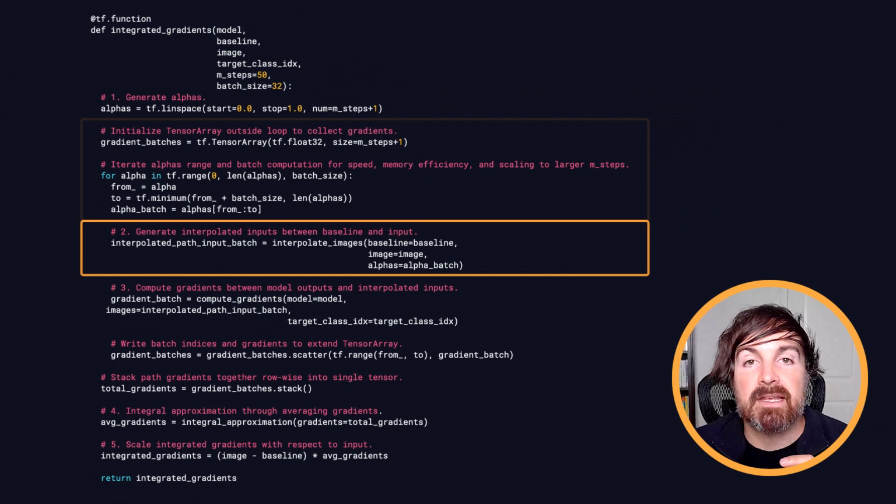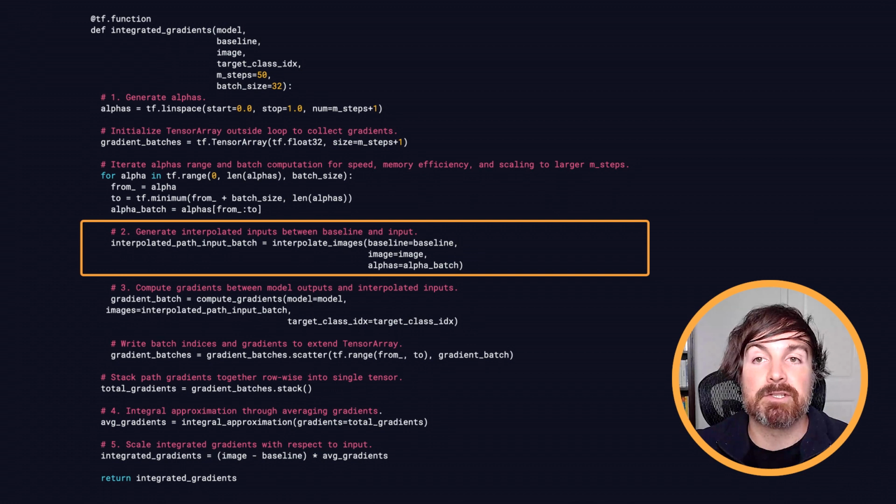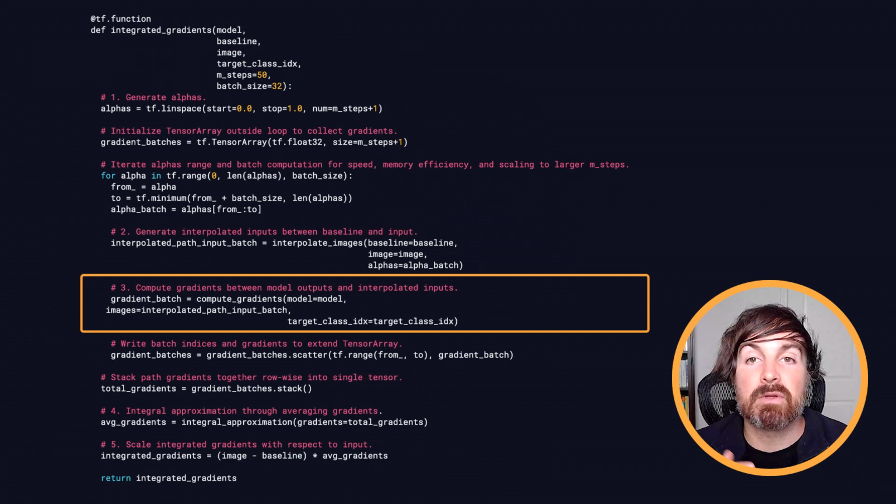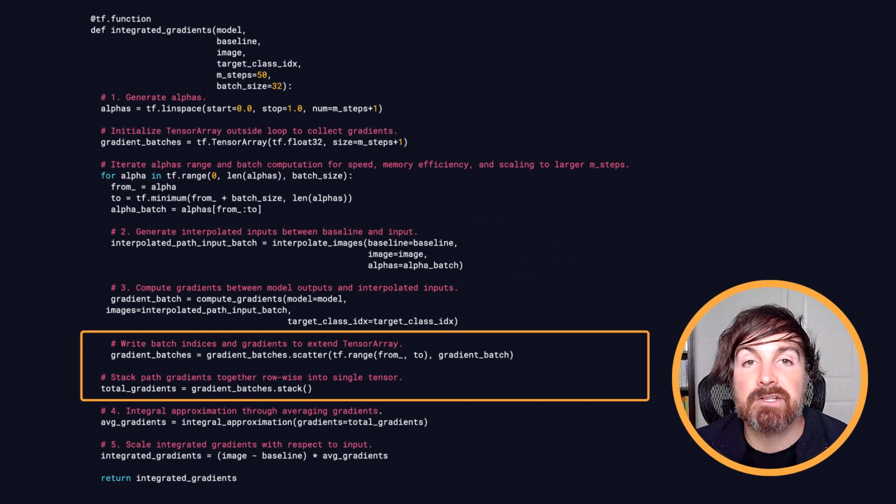The second step is to create a tensor of interpolated images between your baseline and input image. This will return a rank 4 tensor with shape batch size, image height, image width, and color channels. Third, we will calculate our gradients between our model's output class probabilities and each interpolated image in the batch. The tensor array stack method then stacks your batch tensors row-wise once at the end of the batching loop, so you have a tensor representing the total gradients between your model's output layer and each interpolated image. For those familiar with Python list data structures, you can think of the scatter method of a tensor array as analogous to the list extend method.